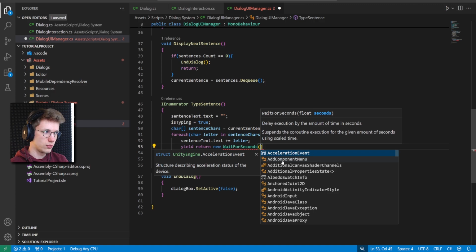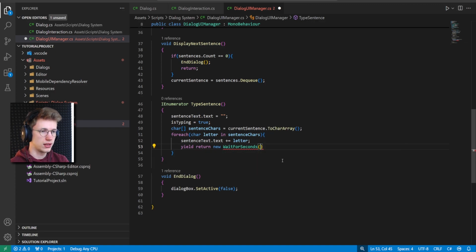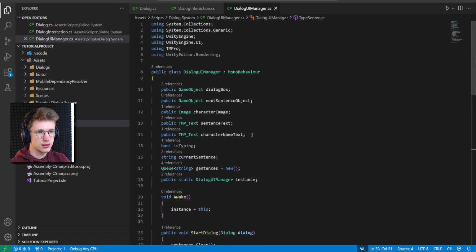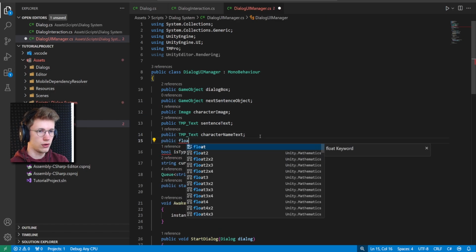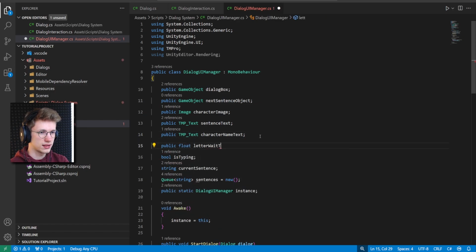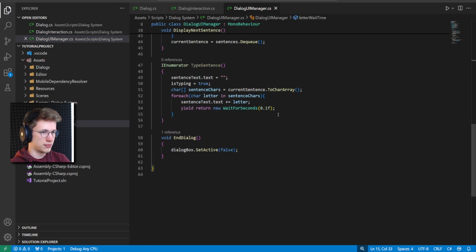And this will actually wait real-time seconds before executing the next thing. And you can just hardcode something in here like 0.1 or something, that would work. But it is better to just create a public float like letter wait time that we can assign in the editor or in the inspector. And anyone will be able to assign that, so it's much more friendly for someone who might not code. So if you're working with someone who doesn't know anything about code and just wants to assign the stuff in the editor, this is much more friendly. And it's much easier to access and edit later on.